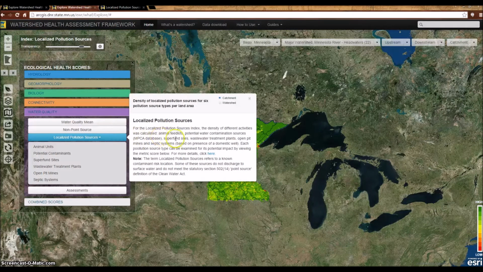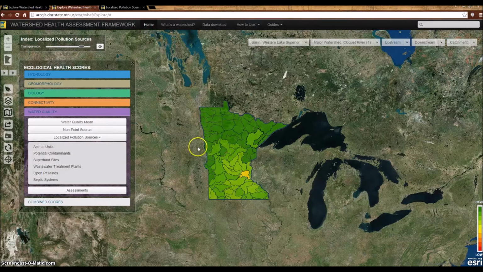Some of the index scores have been calculated at multiple scales. If this index score has been, you'll see each of the scales listed in the top right corner of the pop-up, and you can switch between display of each scale by toggling the radio button next to that scale name.